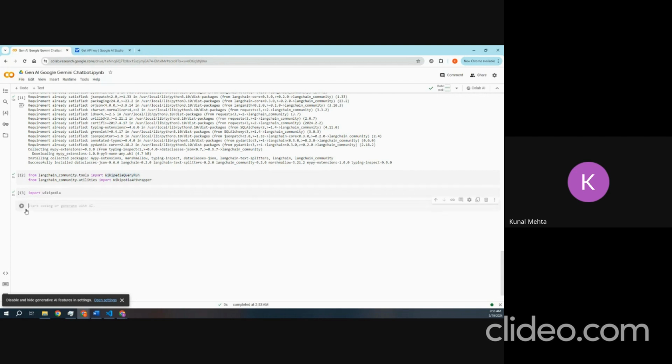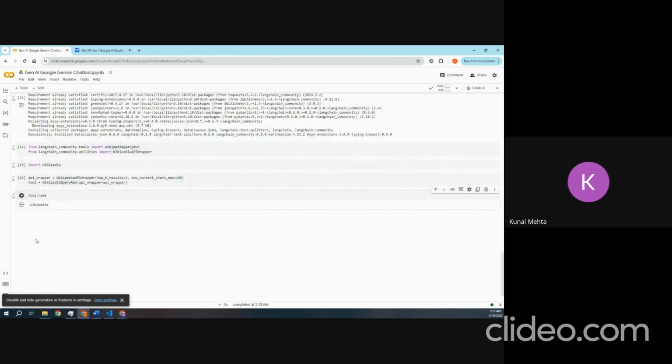Now, once we have done that, I'll put in an API wrapper where I will say that I just want to see the first result. The maximum characters should be 100, and I will initialize the tool over here as well. So let's do that. Just to ensure that everything is working as expected, I will ask what is the name of the tool that I have just installed. So let's do that. And it should tell me the name of the tool, that is Wikipedia, as you can probably see on the screen right now.